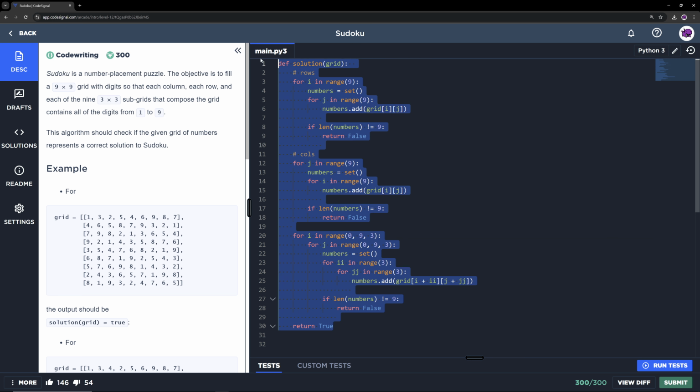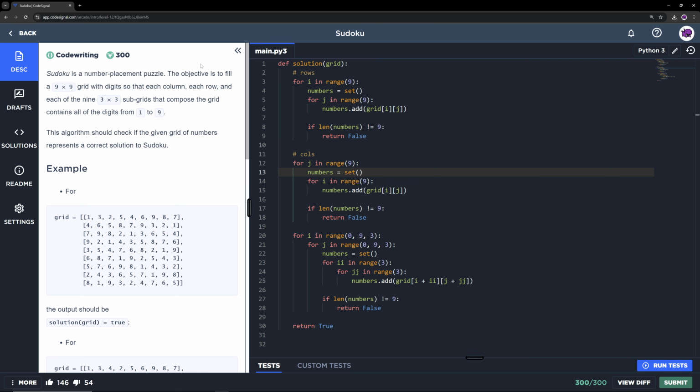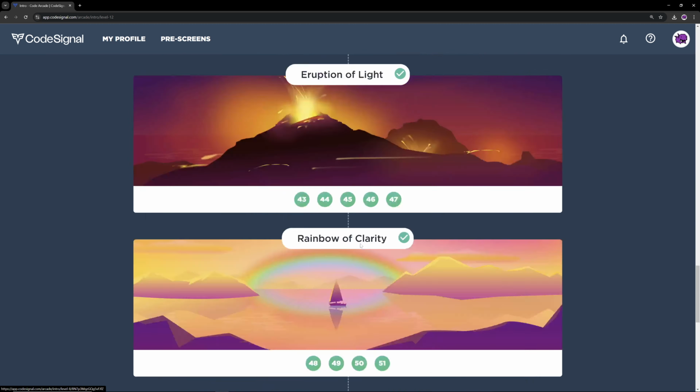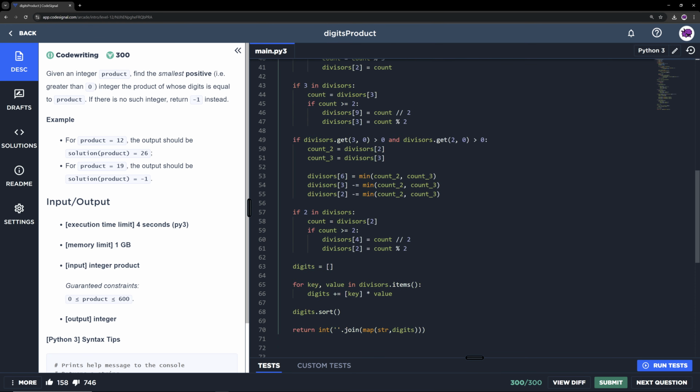But some of the problems already exist on LeetCode. For example, this problem, Valid Sudoku. I think some variation already exists. I'm not sure about the other problems, but probably some of them exist on LeetCode already. So, yeah, stuff like that.